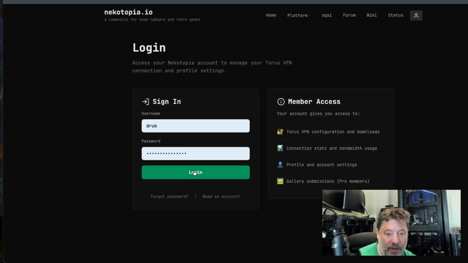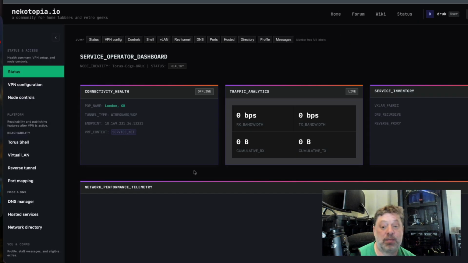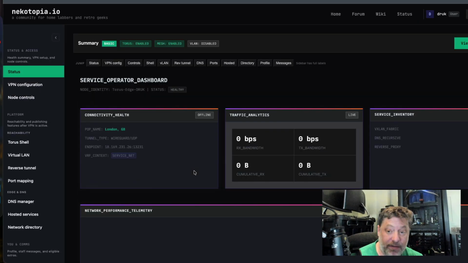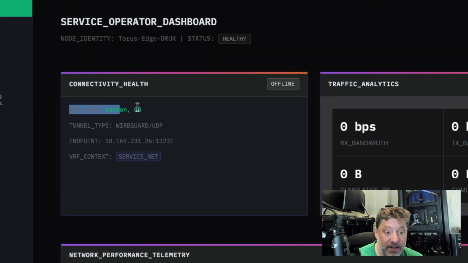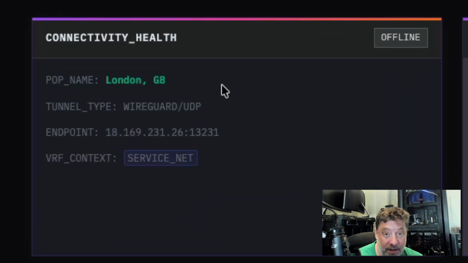So you've got your account. Let's go to the dashboard now. Hopefully you saved your password and remember that. And now the dashboard looks different. You have now more things to look at. The first thing you'll notice is by default, the POP name is London. So by default, you're dropped into the London POP. If you live anywhere else in the world, you want to really look at what's your local regional POP.